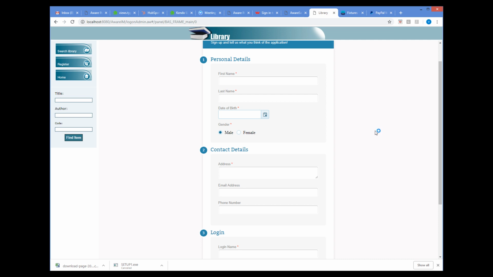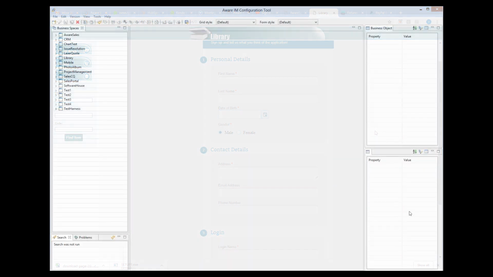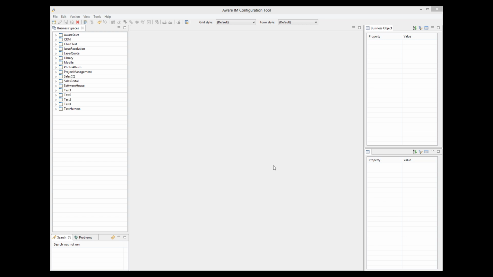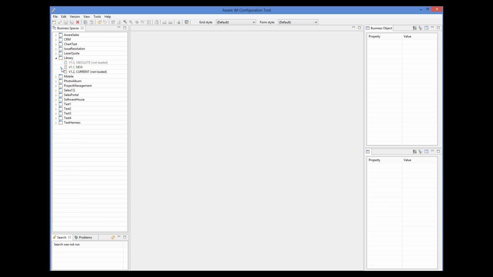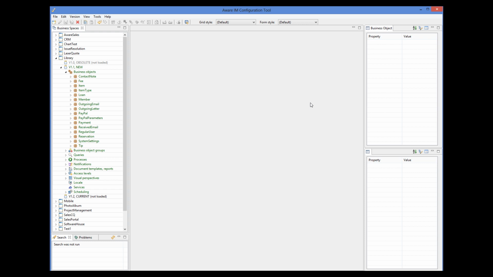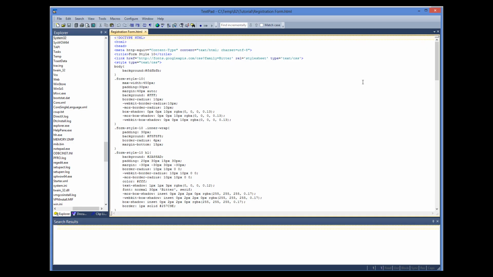Let's go through the process of adding a custom form from scratch. So we go to the Configuration tool and open the library application. Before we import the custom HTML form, let's have a look at it outside of AwareIM. Here I have the HTML registration form, which is freely available on the internet. I have modified it slightly and added some library-specific controls. This is the HTML of the form.